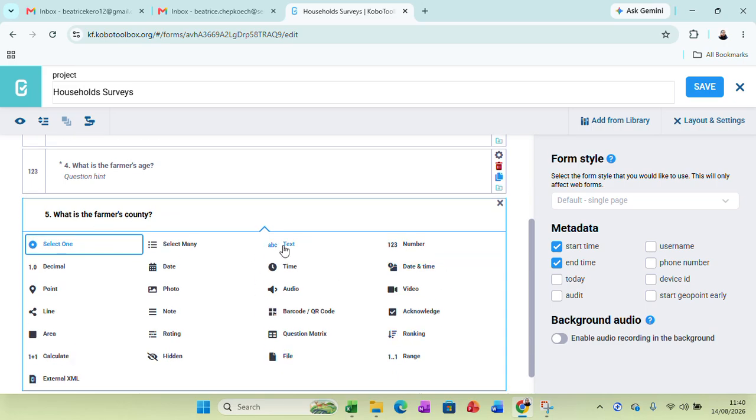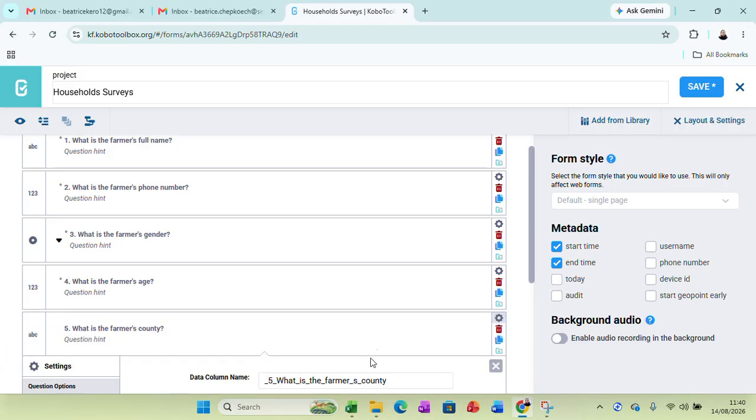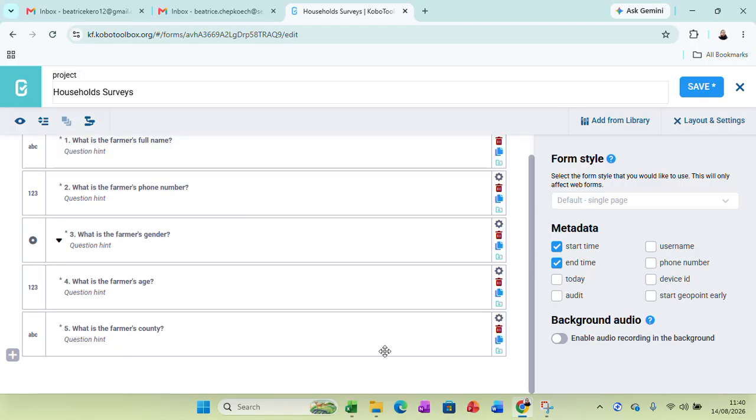The county will be a text. So they are going to type their county, and let this be mandatory also. You can leave this question open where they're going to fill in the name of their county, or you can have a selection of the counties where you think your farmers were, and then they are going to select one like the way we did the farmer gender.